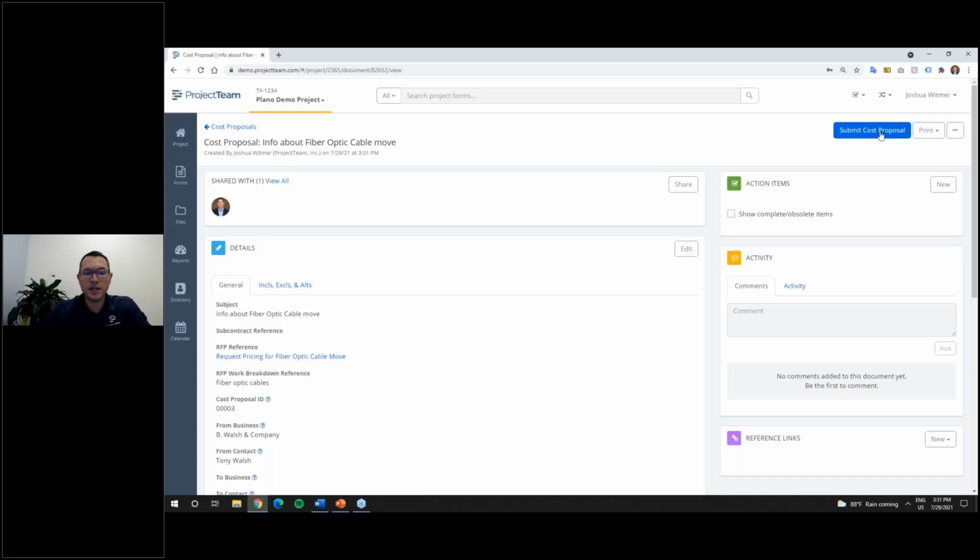So what we've done here is we created the PCO. We added line items of the PCO. We created an RFP against the PCO line item. Tony, or whoever this person is, went into the RFP, created a cost proposal against the RFP, and now he's about to submit that cost proposal, which is going to take us all the way back to the original PCO, which we're about to look at in a second.